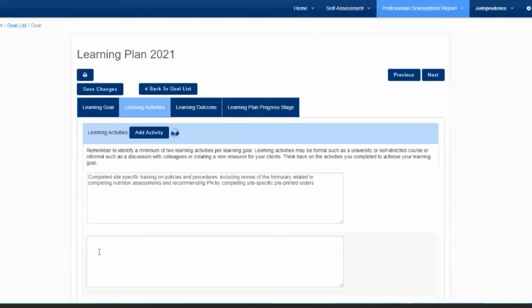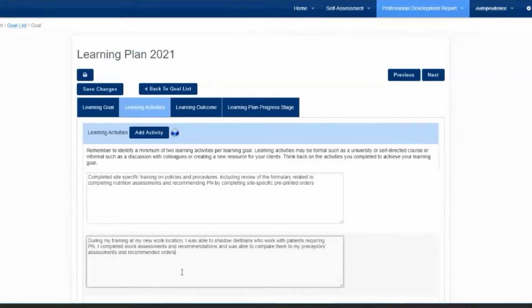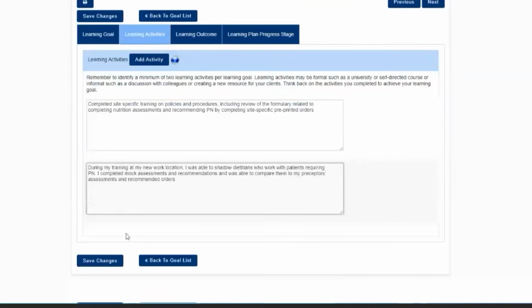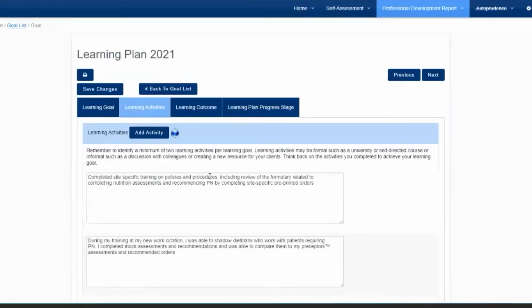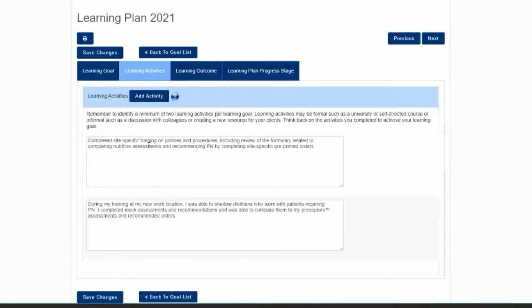And for my second learning activity, perhaps I did some mock PN assessments and reached out to some other dietitians to be able to give me some on-the-job training. It's completely valid to put 2 learning activities. And if these 2 learning activities have satisfied the learning goal that I have set out for myself, then that's all I need to do. If I have a couple more learning activities, I'll add them here.